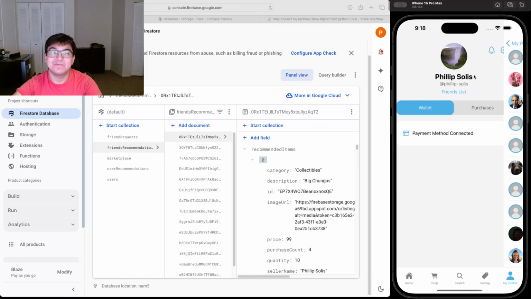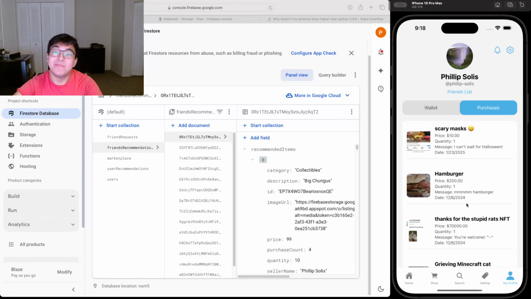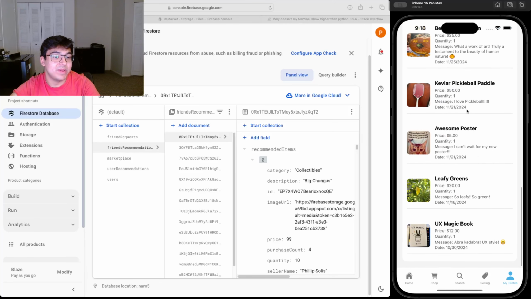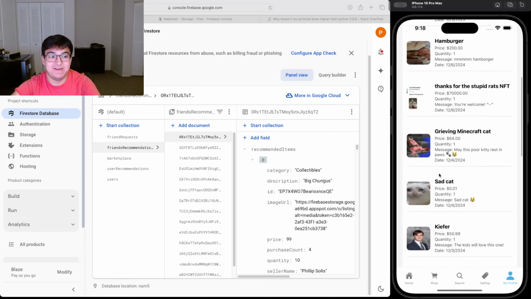I have a lot of friends. Look at that. And you can look at purchases. These are sorted most recent to oldest. You can go all the way to the bottom. My first book, the first thing I bought, is this UX Magic book. So that's pretty fun.